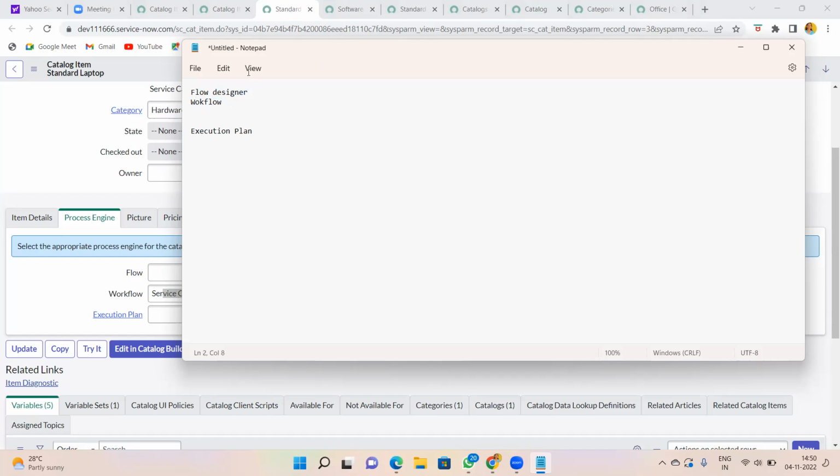Initially they had only one, called workflow. Then this execution plan came, and then this flow designer came. Now everyone is trying to move from workflow to flow designer. Why? Because it has less code. No need to write more code in that.